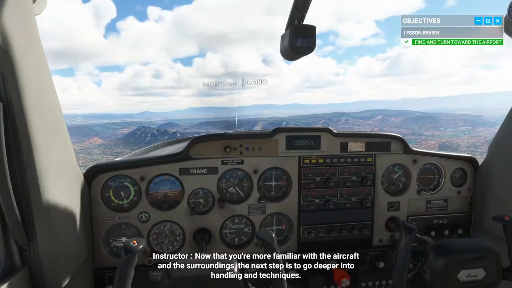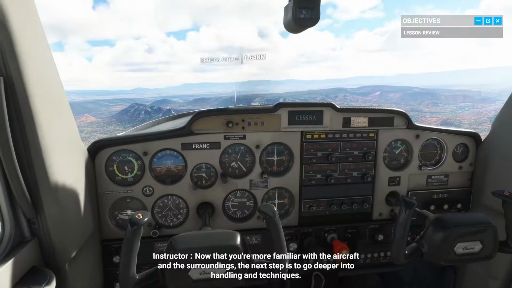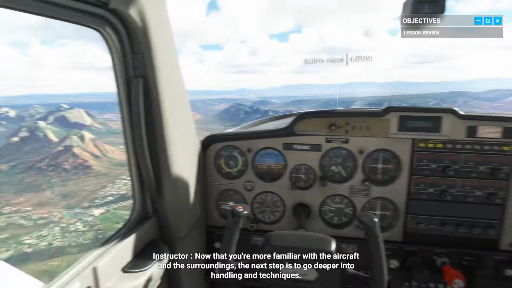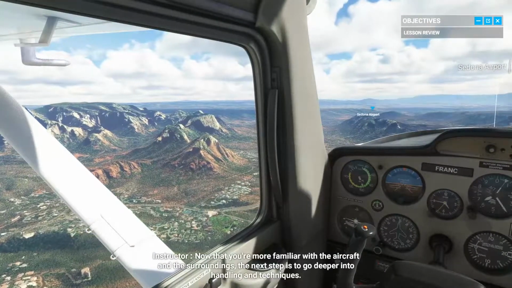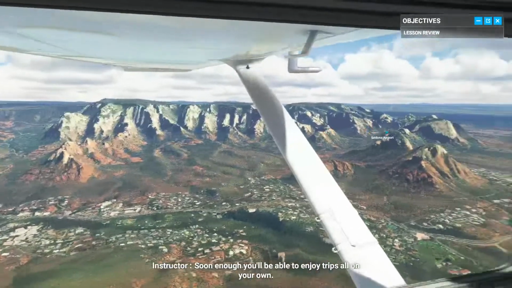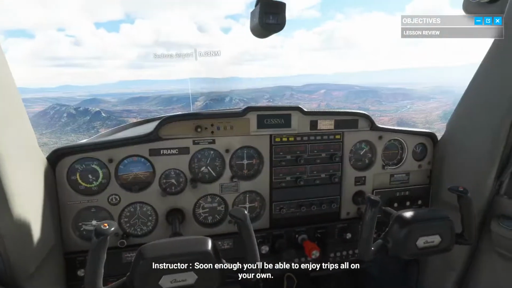Now that you're more familiar with the aircraft and the surroundings, the next step is to go deeper into handling and techniques. Soon enough, you'll be able to enjoy trips all on your own.